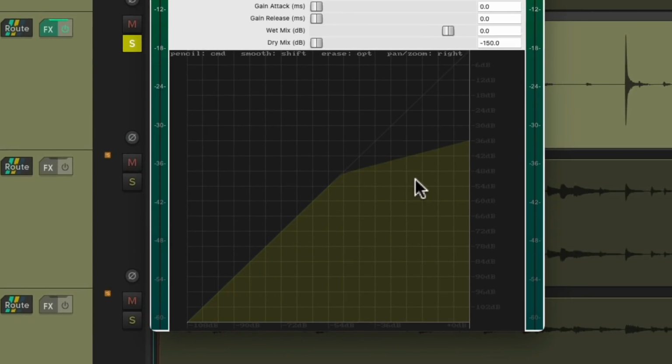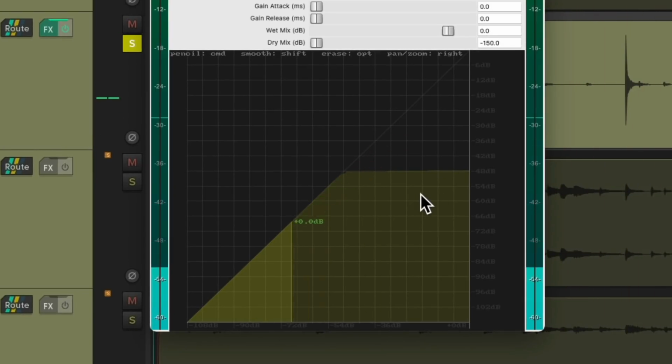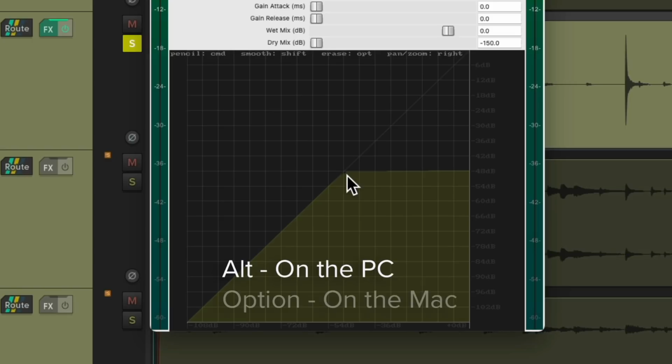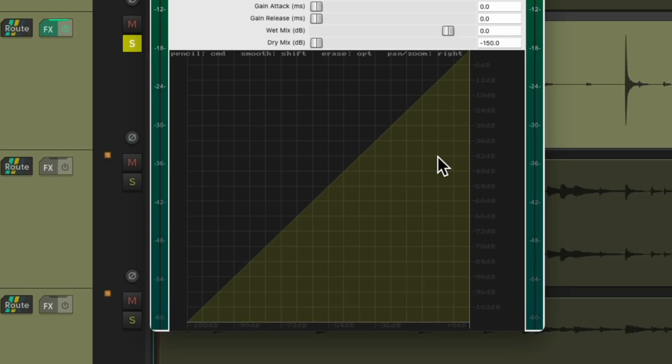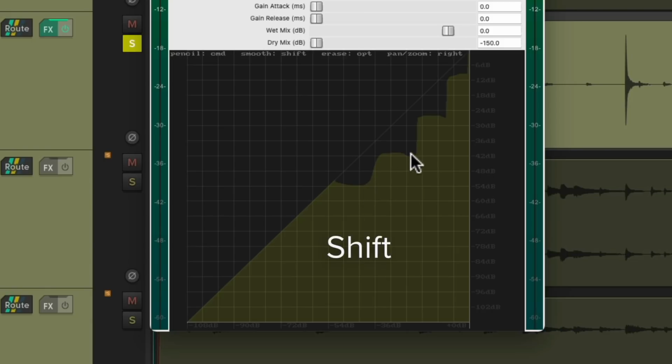And if we want to create a brick wall limiter, we can just drag from here straight over in a straight line, so the volume can't go above this point. And we can erase what we draw by holding down Alt on the PC, Option on the Mac, and just dragging over. We could also freehand draw with a pencil tool, Control on the PC, Command on the Mac, and just draw any lines we want. And we can smooth it out with the Shift key and create any custom type of compression.